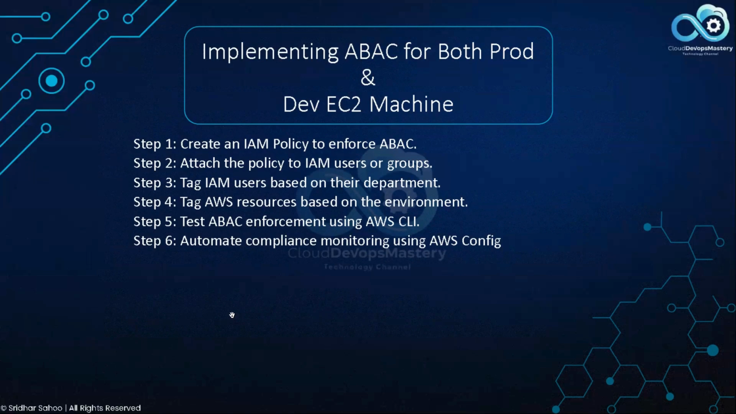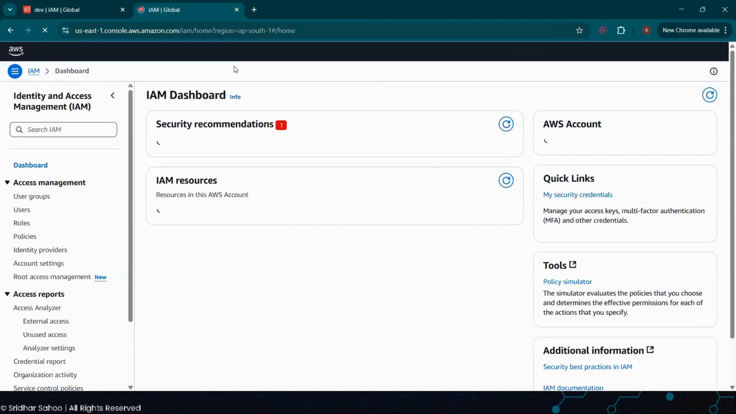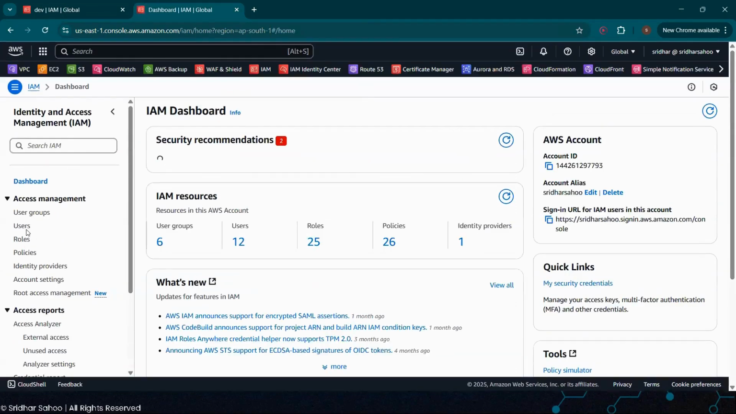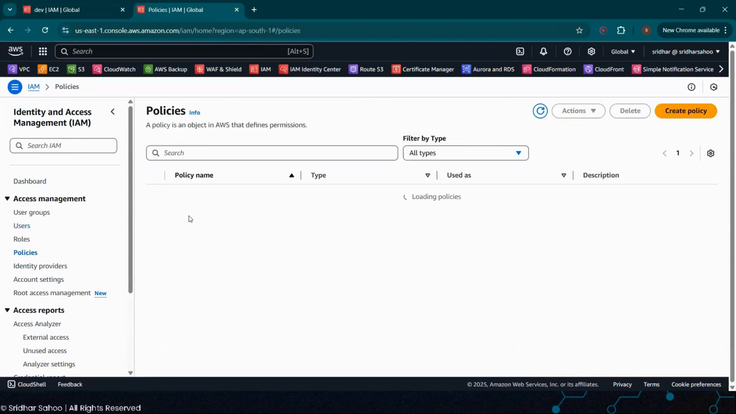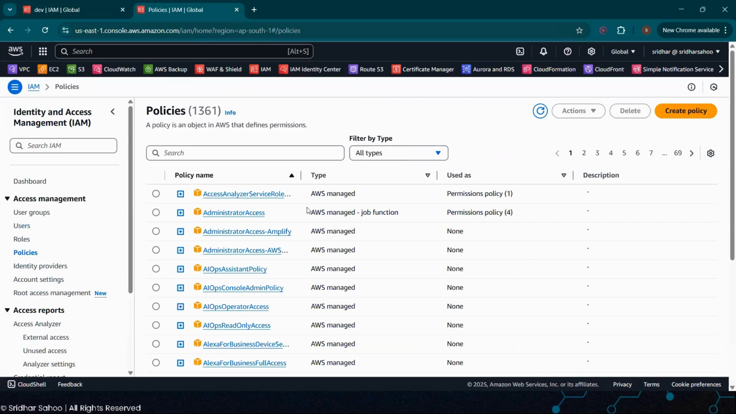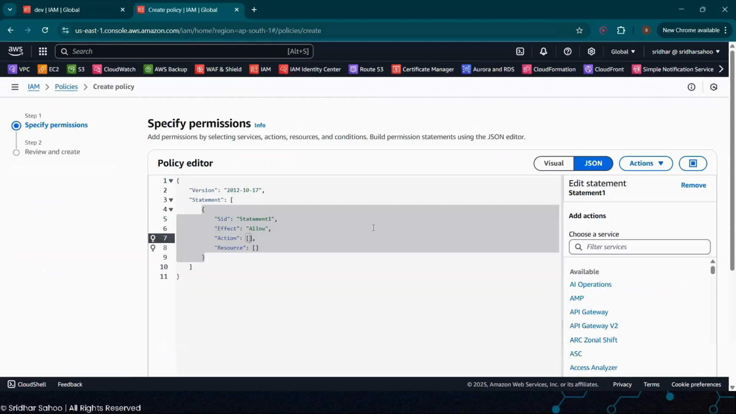Okay, so these are the steps. First, we have to create a policy. Now jump into the console. Go to your IAM. Okay, so go to your policy. Now there is no specific managed policy available for ABAC, so we are going to write a custom policy. Okay, so click on JSON.